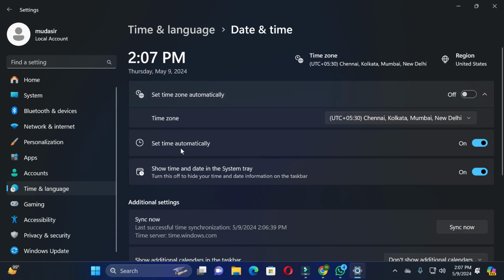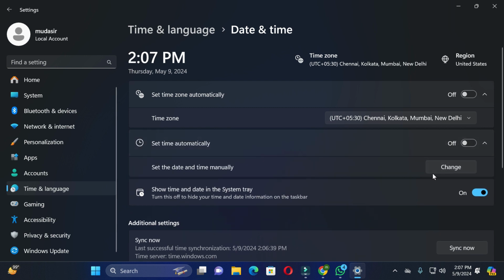And here you can see Set time automatically, but if I want to change the time and date manually, then I will turn it off. And here you can see Set date and time manually, and click on Change.